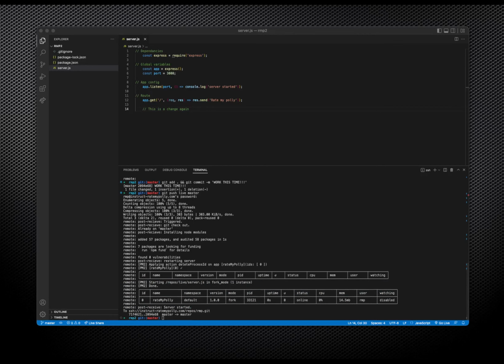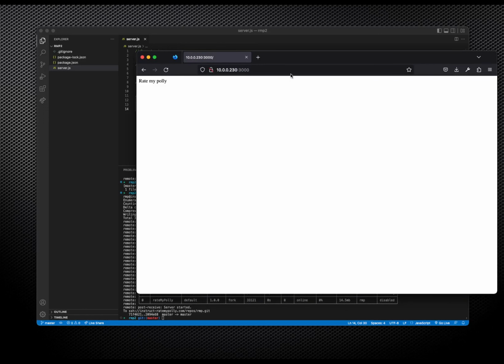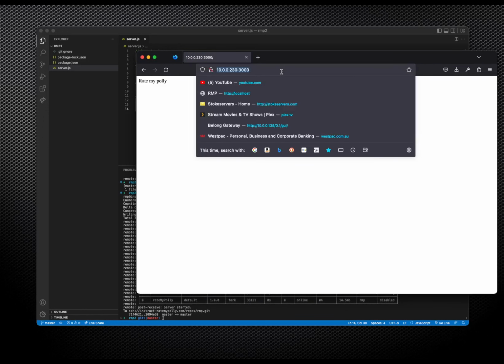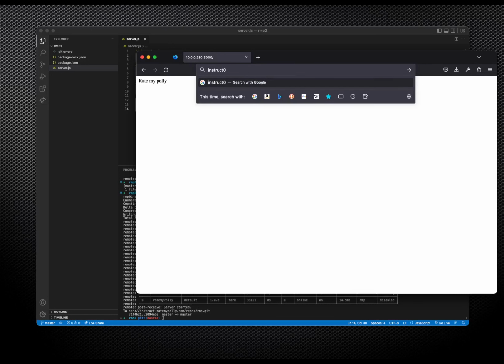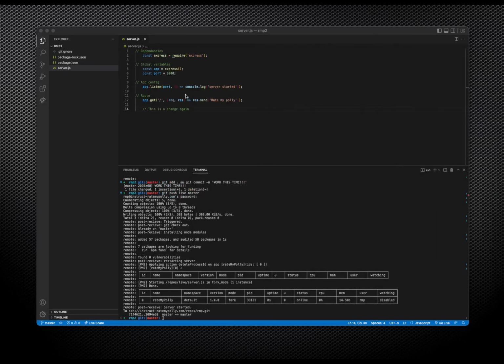So now if we open up our browser to here, we get that rate my poly. Same as instructed, rate my poly on 3000. There it is. Okay, so we'll just make a change to make sure this works fine. So let's change rate my poly to Toby's an idiot. Save that, and now let's git commit.